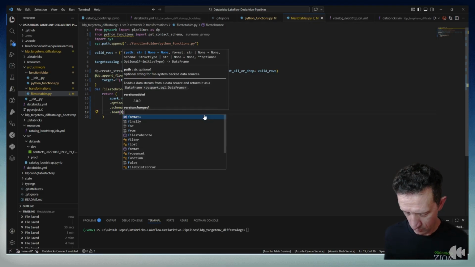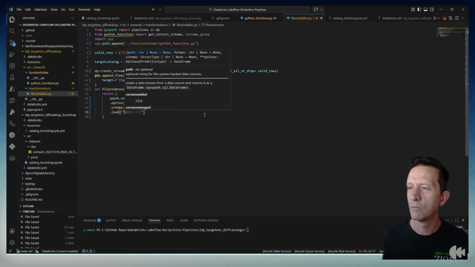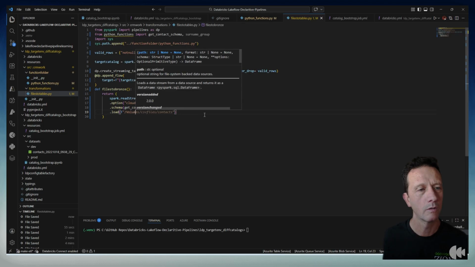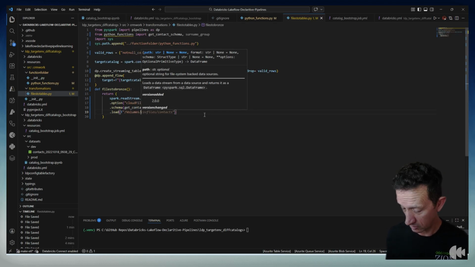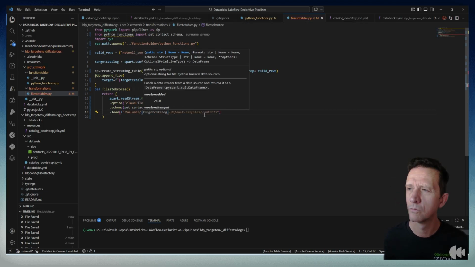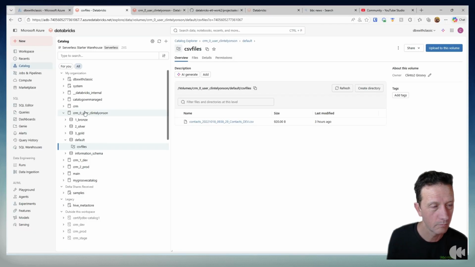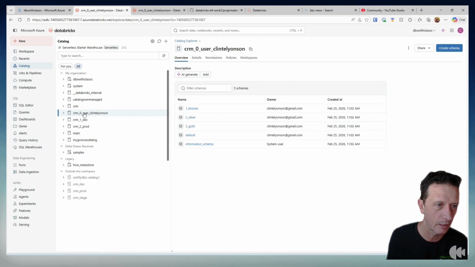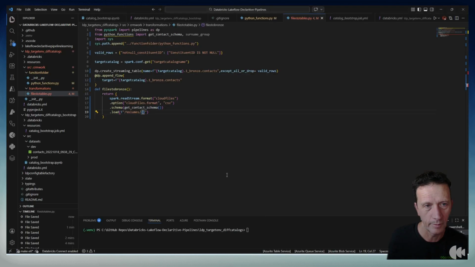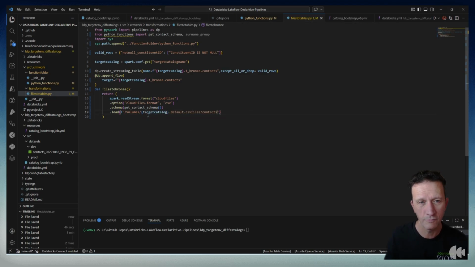So let's get that from volumes. And it's going to be from the target catalog. The target catalog is going to be this one here. That's why we want to make it dynamic. It can be from this one, that one, or that one. So we'll go back to that. So we'll put targets catalog dot default. We know it's going to be in the default schema. That's where we've put it. And we want to get anything that is a CSV, so we'll just do something like that.